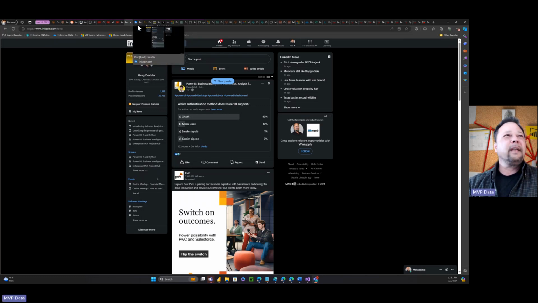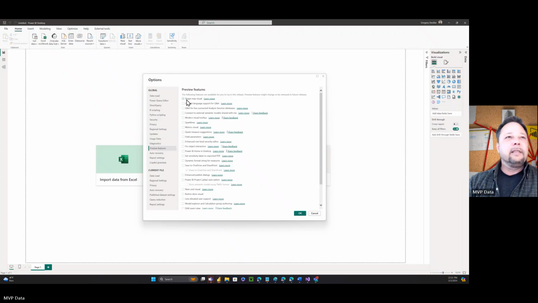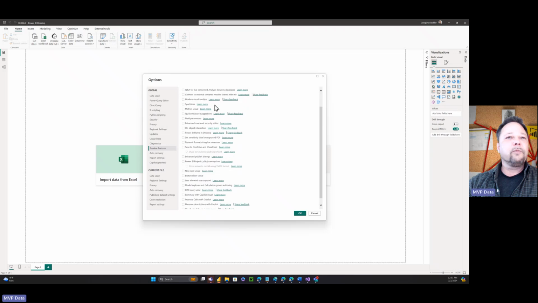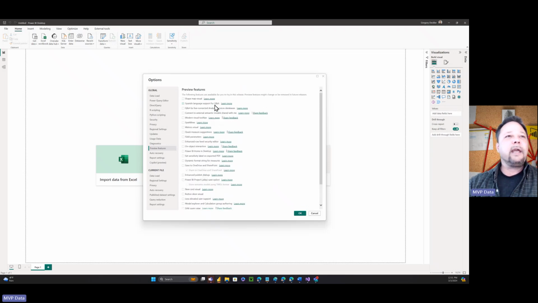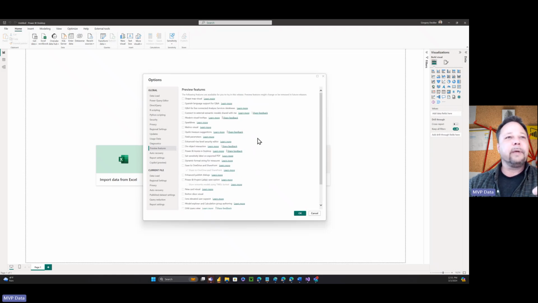Okay, so back to my poll and preview features, and I've talked about this in a couple of previous videos. These preview features continue to grow, right? And pretty soon we're going to have 2 full pages of these preview features because nothing ever seems to make it out of preview. And they just keep adding stuff and adding stuff. And to me, this is a tremendous amount of technical debt, and I've covered all that stuff.